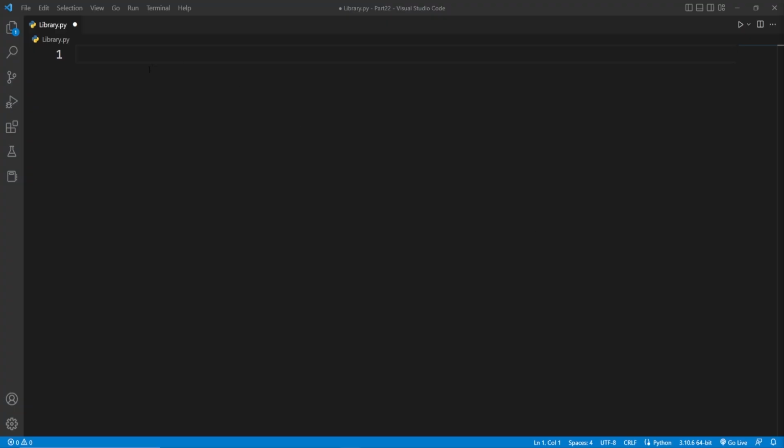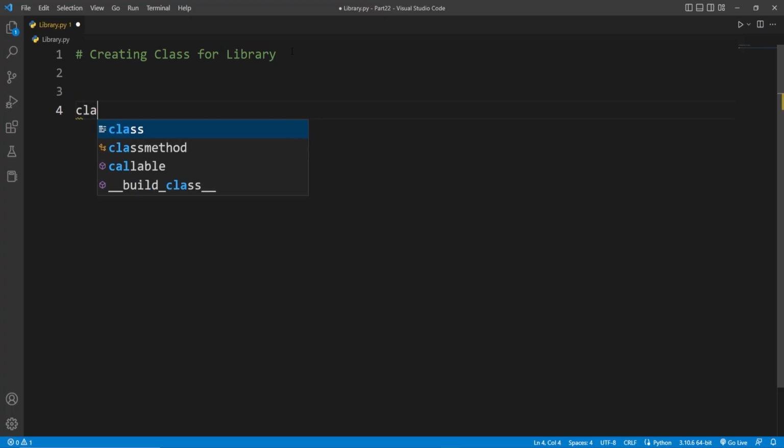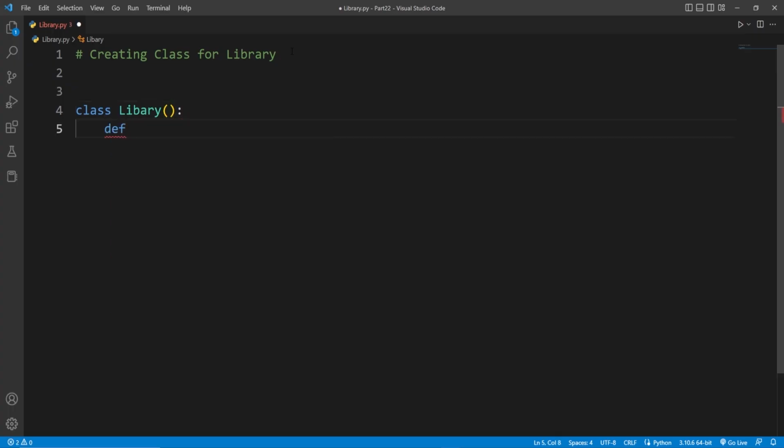So finally, as you can see, we are in my Visual Studio Code editor. At first, we are going to create a class named Library. But first, I create a comment: creating class for library. So let's create the class, and our class name is Library. Inside the Library class, I'm going to create an init constructor. So here I'm going to type def __init__. Inside the round braces, our first parameter is self. And as our second parameter, I'm going to pass all the book names.